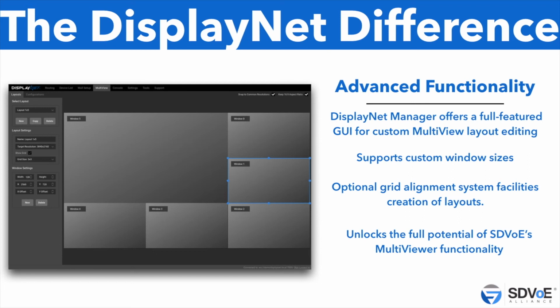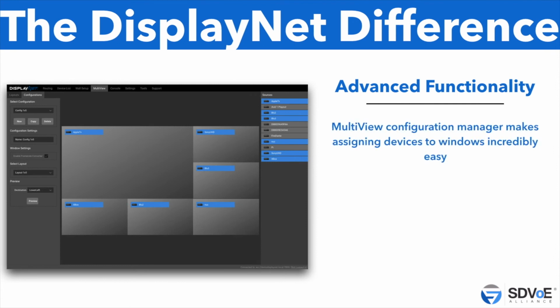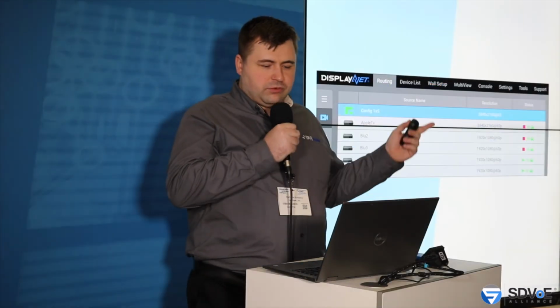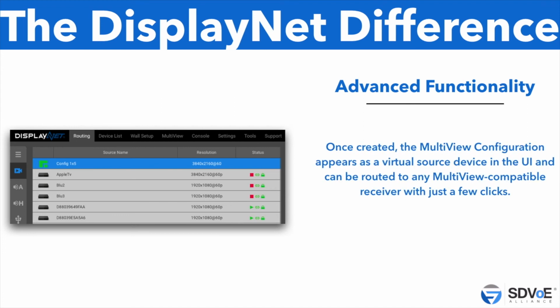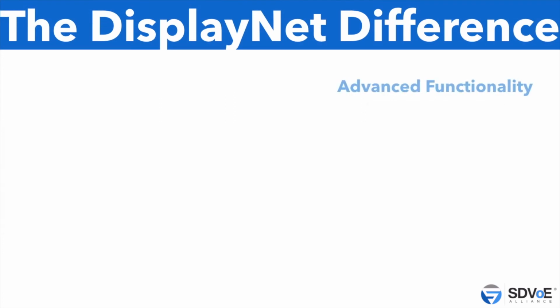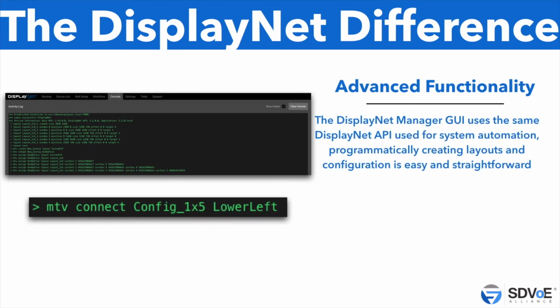Once you have your layout, setting up the configuration so that the video streams can go to each layout is very easy. You just drag your sources to the destination windows and your configuration is saved as a virtual device in the routing list. And you can route it to any multi-view compatible receiver with just a few clicks. Or, if you're building an automation system, which the majority of applications are, we also offer the API. Something that's very unique about DisplayNet Manager in particular is that we use the same API that we expect integrators to use. So when we design this, we design it to be easy to use for us so that when you roll your projects out, it's easy to use for you.